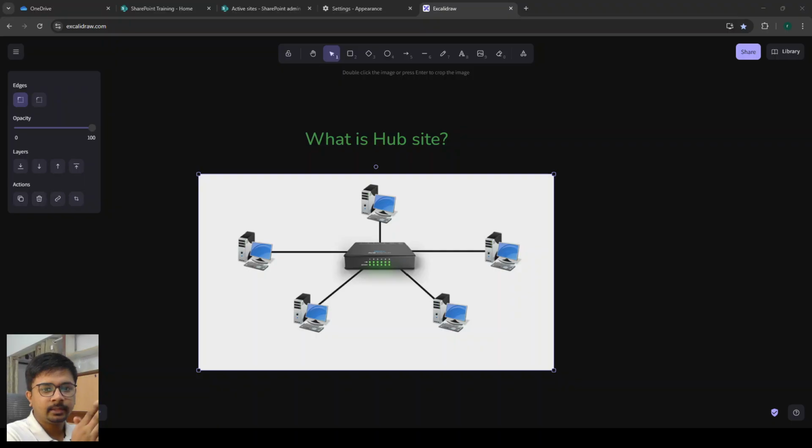So there will be one router, let's say, or one CPU or device that centralizes all of the connections. As you can see, there is only one device at the center and multiple systems connected to it. So whatever happens on multiple systems can be in a decentralized location, right? The concept is the same in SharePoint as well, the hub site.